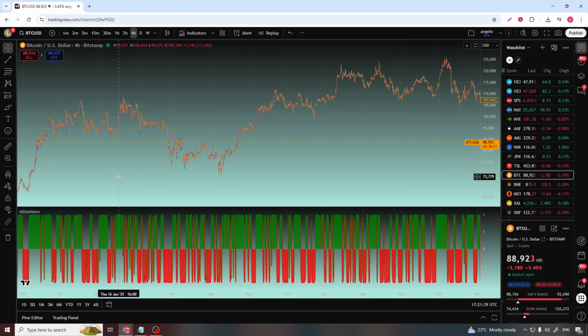Here you can adjust inputs like lengths, colors, or line thickness so that it matches your personal style and is easy to read against your chart background. Take a moment to experiment with these settings until everything looks clean and clear.